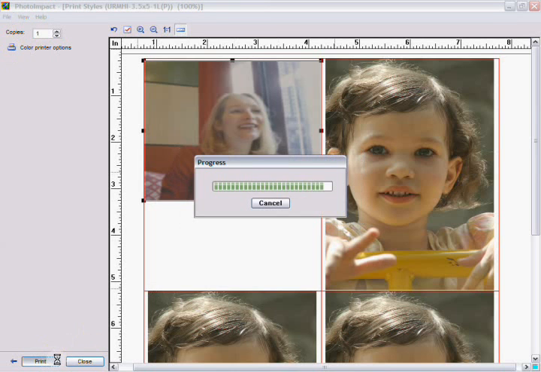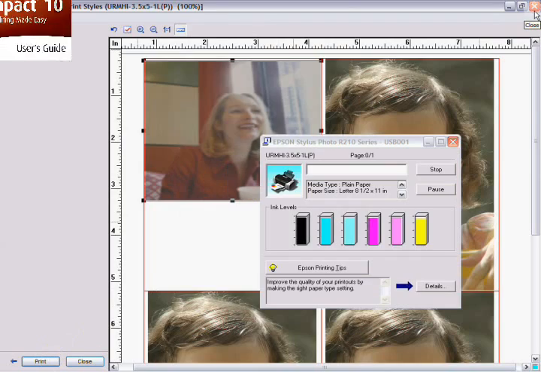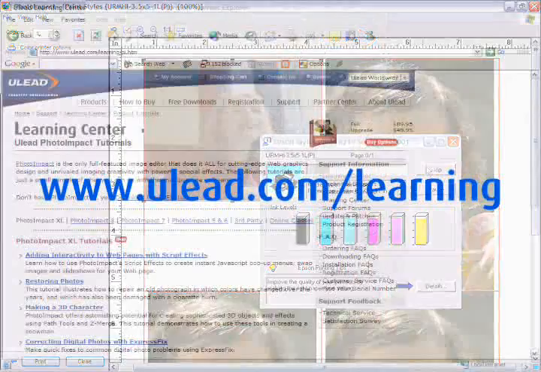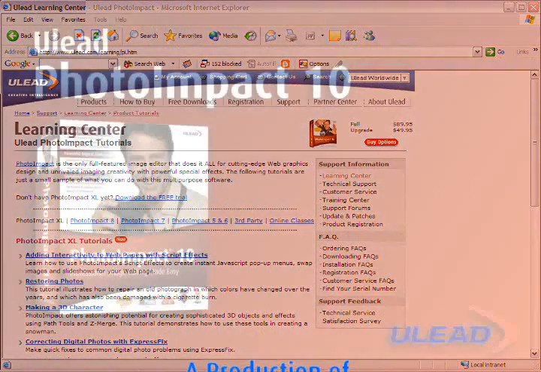Again, remember that this is only basic information on what this suite of imaging software can do for you. PhotoImpact has grown to have an amazing amount of features, and by consulting your user's manuals, or going to the Learning Center at www.uli.com, you're sure to discover a whole new range of possibilities.